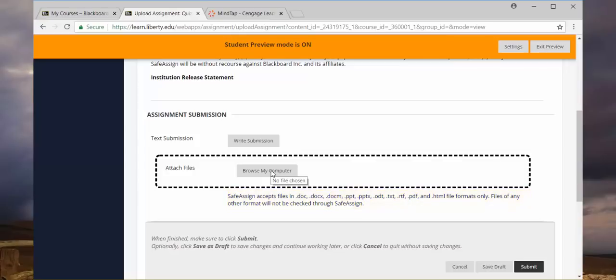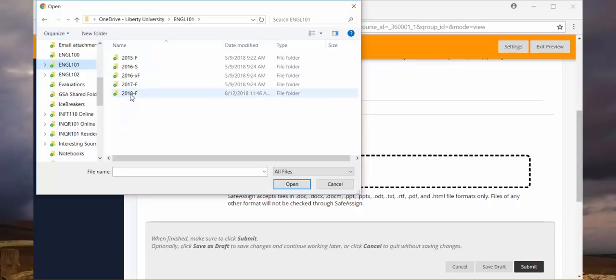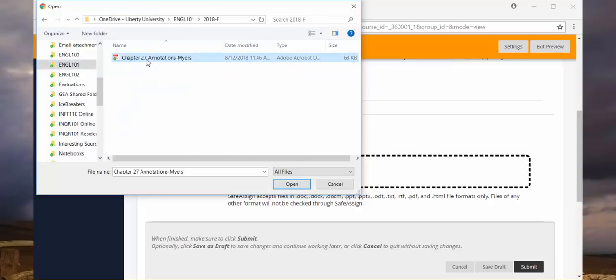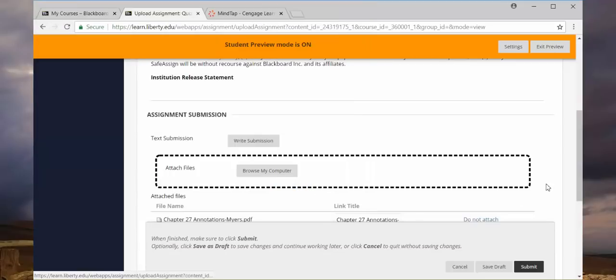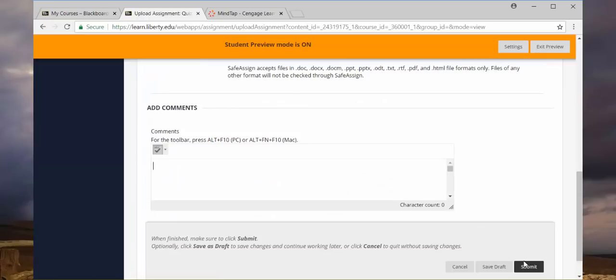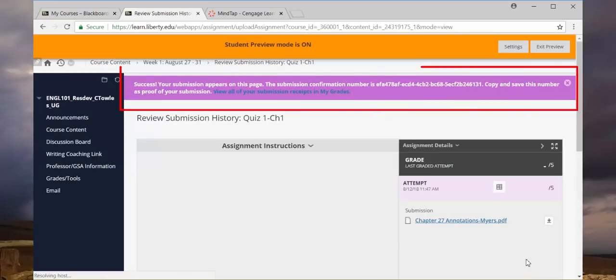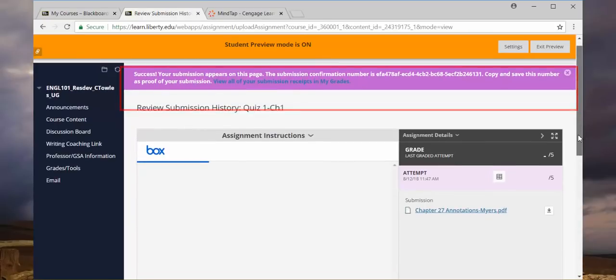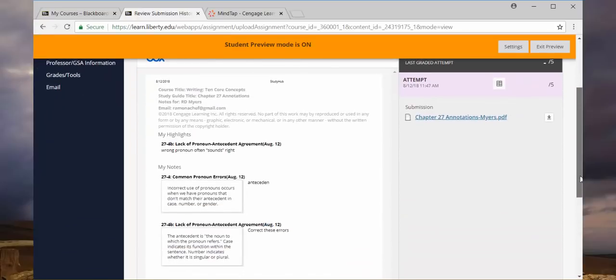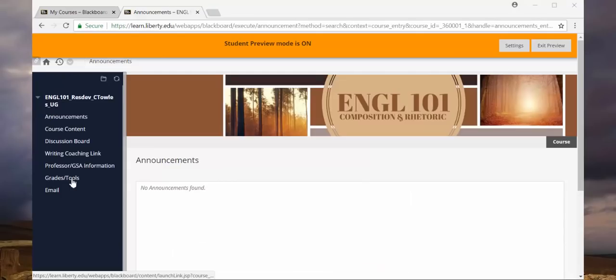Using the Browse My Computer button, you will find the annotated chapter PDF that you just saved. Notice yours will say Chapter 1, although mine says Chapter 27. You will select it and you'll submit your work. You will then see confirmation that the file was uploaded, in addition to receiving an email confirmation. At this point, I would simply wait for my instructor to grade my work.